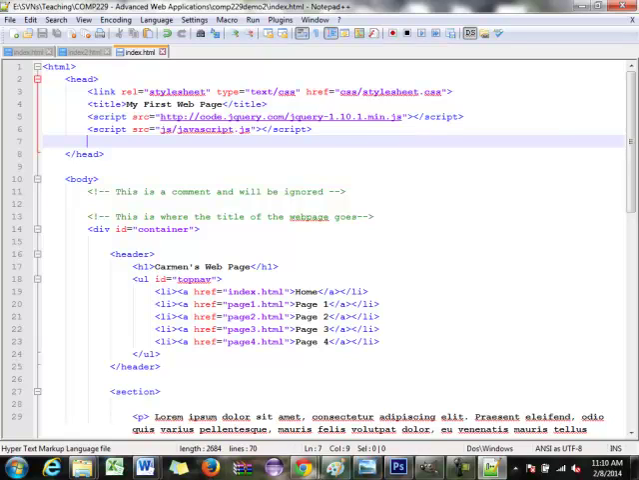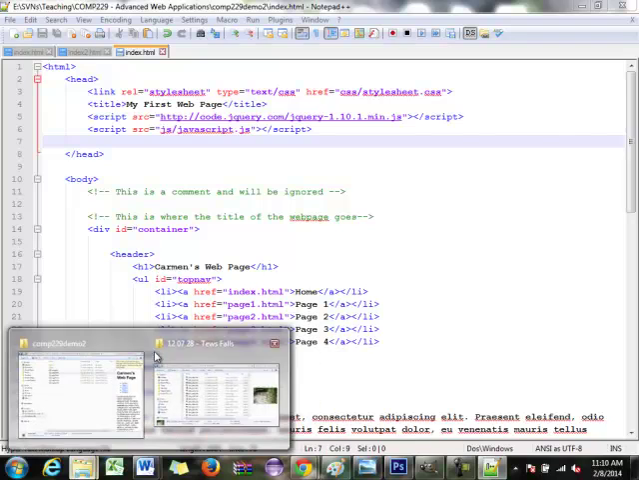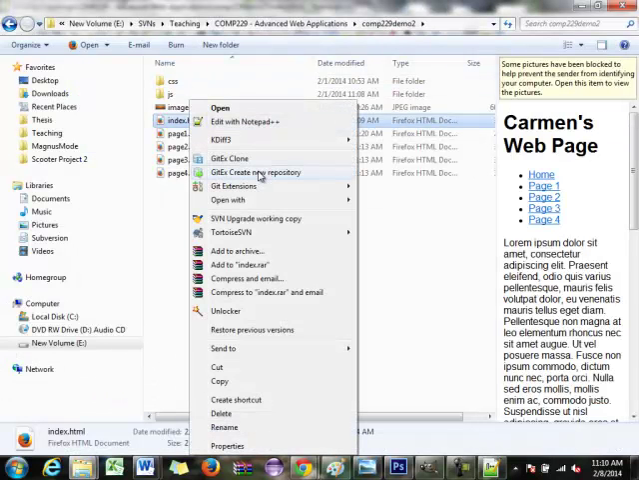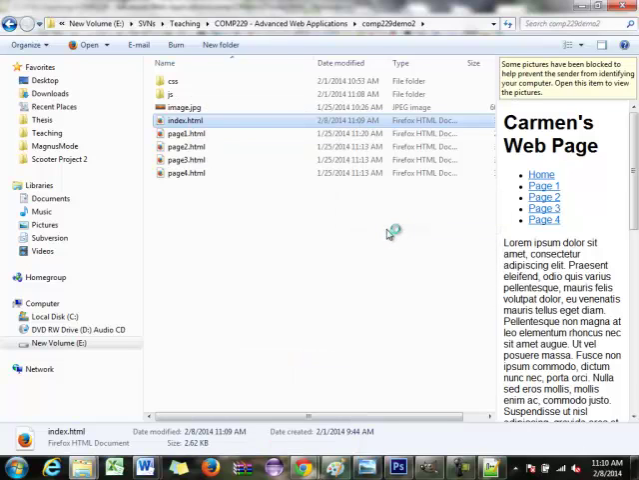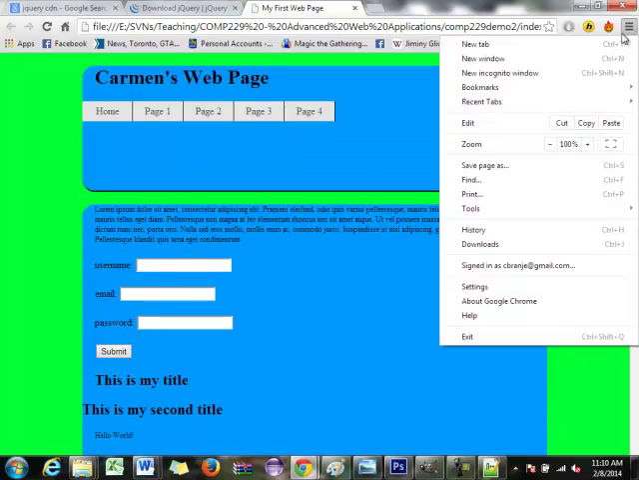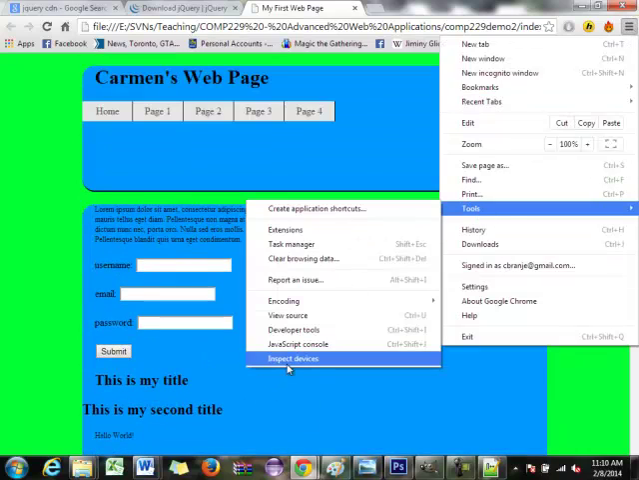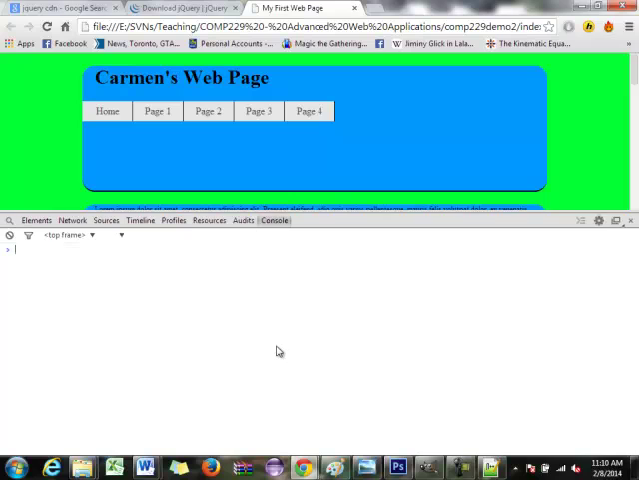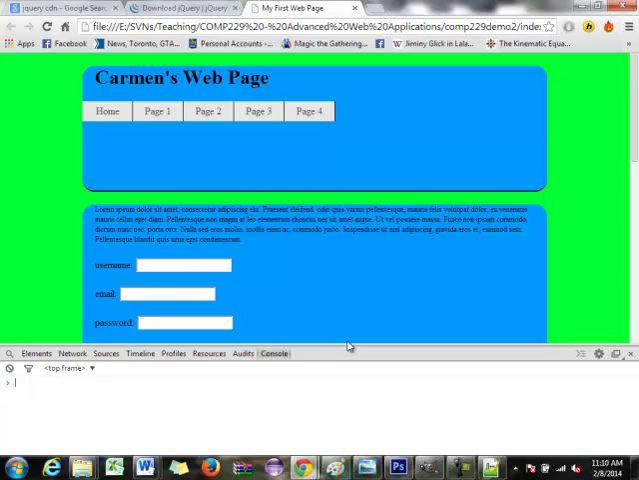Okay, so let's try it. Let's load up our page and see if we have any errors or any other bad things. Our web page loaded, and let's just check our console. Okay, no errors, so we should be good to go. We've loaded up jQuery with the CDN.